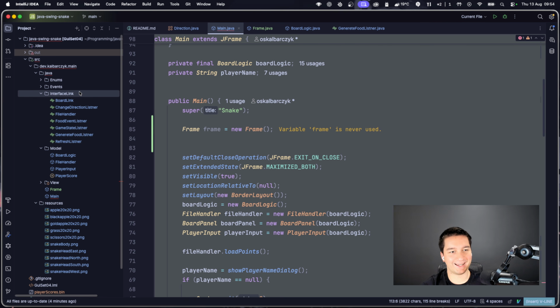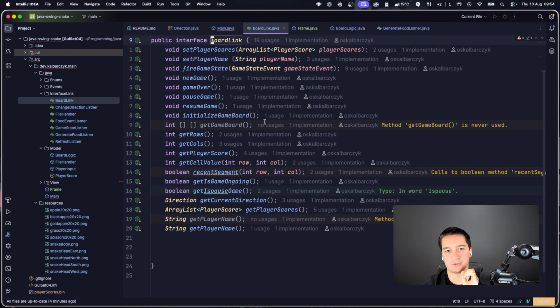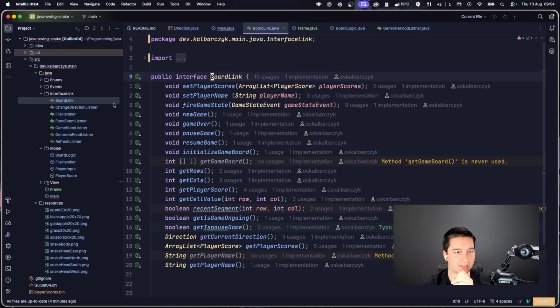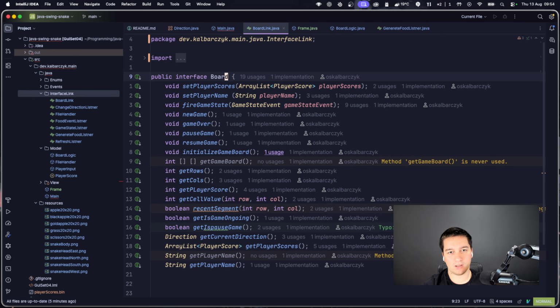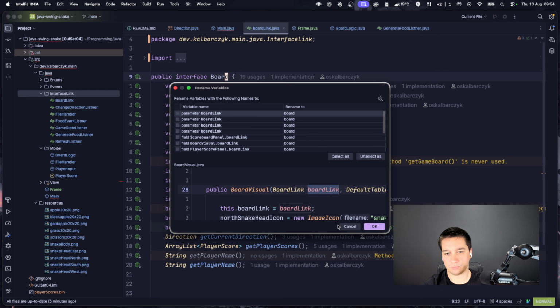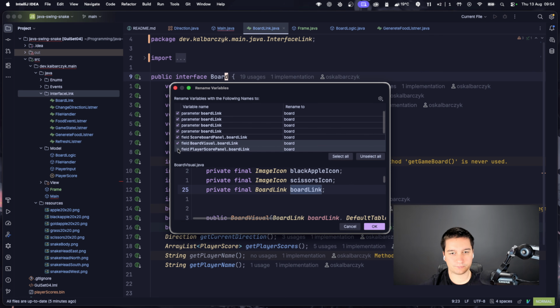Basically, back then I didn't know how we should name things in Java. I understood that this interface is connecting the logic and the view of the application. So how do we call it? Just link, because it's linking both parts. Of course, it should be called just board in this example. Oh, that would be a lot of refactoring, and I'm actually scared. But probably it should do all of this.